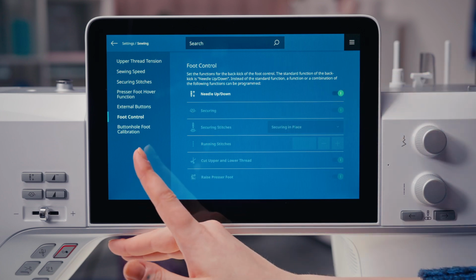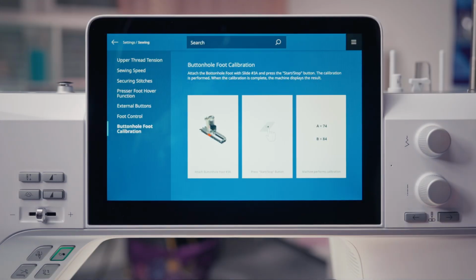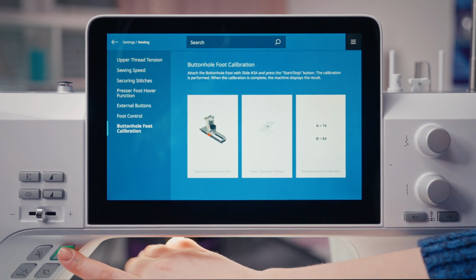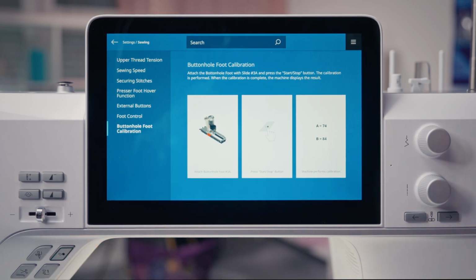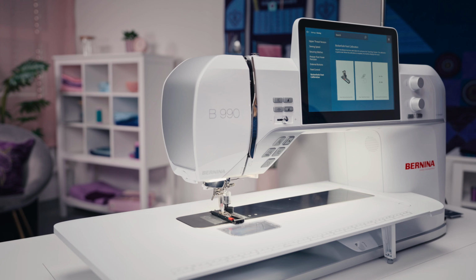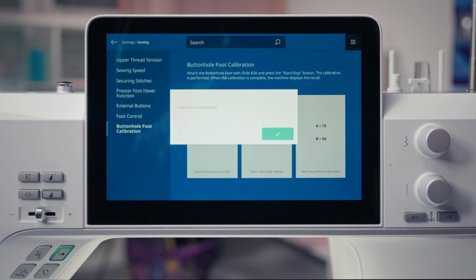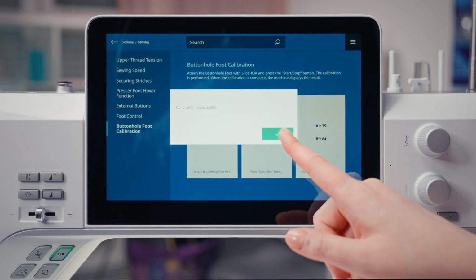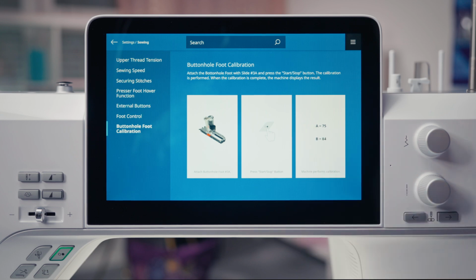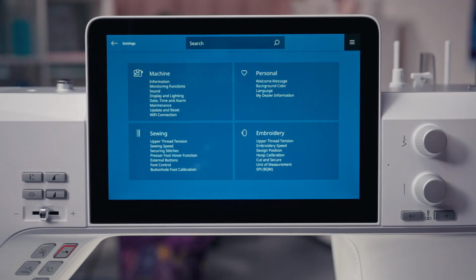Last but not least is instructions on the buttonhole foot calibration. Attach the buttonhole foot with slide number 3A and follow the instructions on the screen. Once finished, tap the check mark to confirm. More info on all of these functions can be found in the printed or onboard manual.